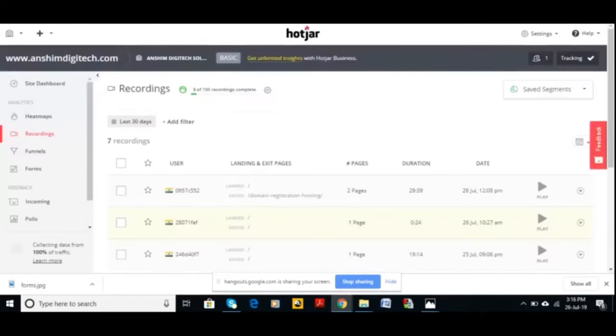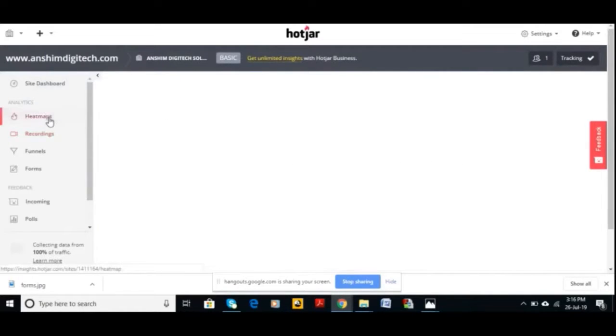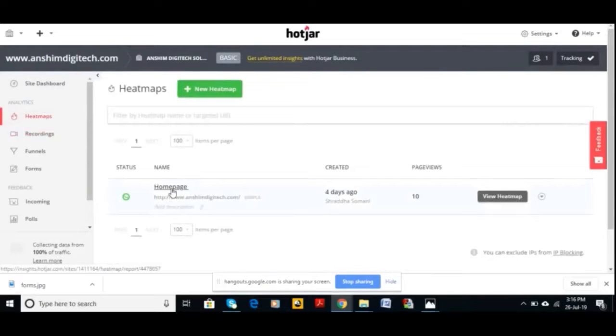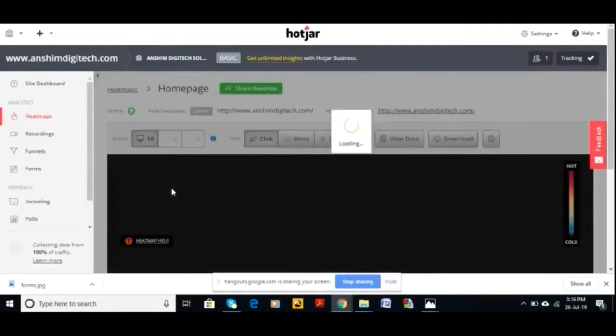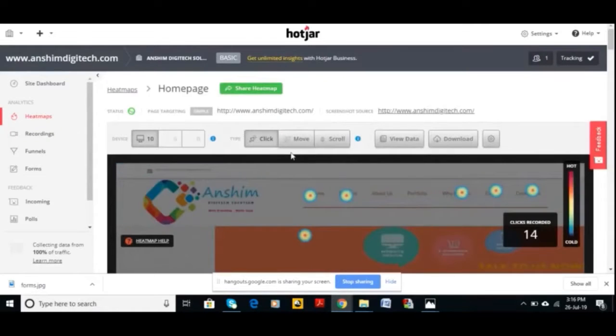So that was recordings, and now maybe click on heat maps. So basically, I will tell you what a heat map is. A heat map will tell you what the popular area on your website is. This is on the click, on the move, and the scroll. If you can see, I have three options, that is click, move, and scroll. And here is something that you can see.